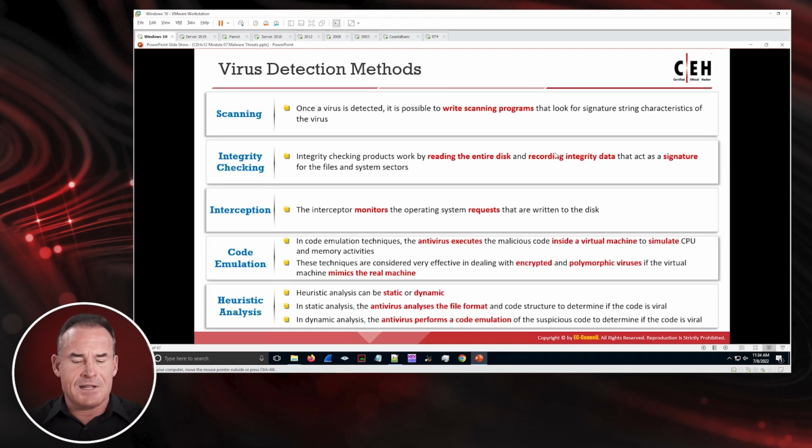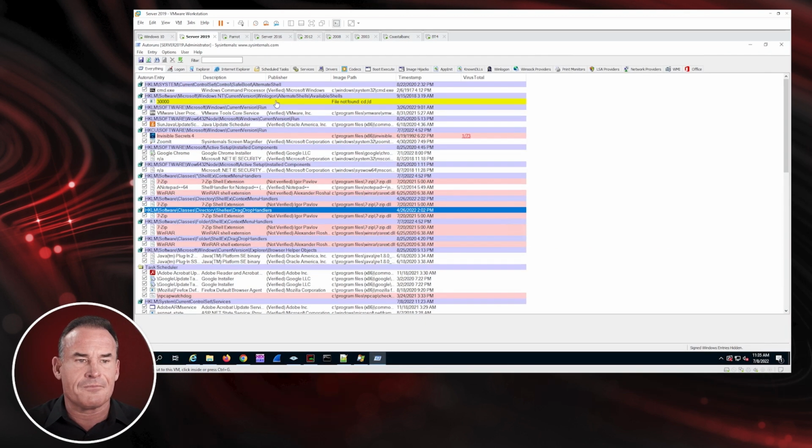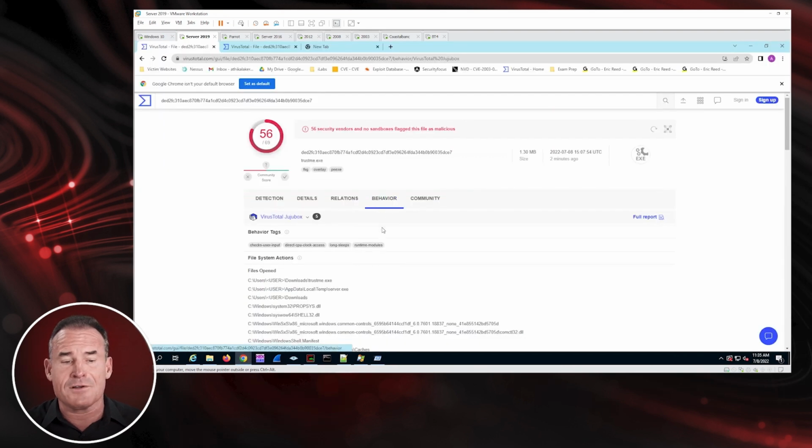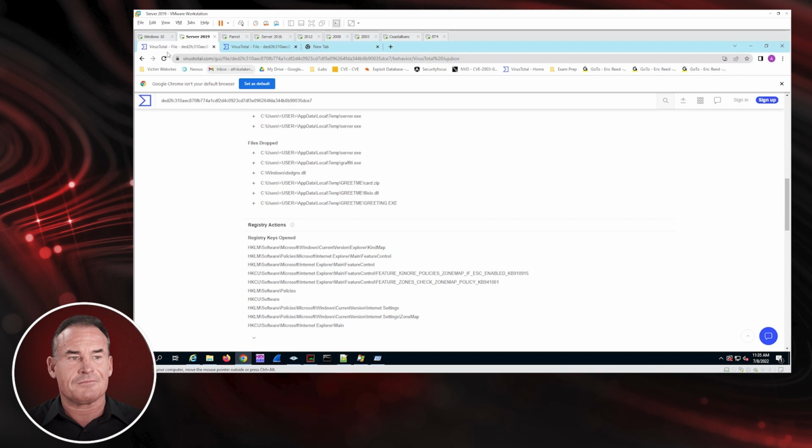All right, virus detection methods. Now, we've run through this a bit already. There's scanning, which is old reliable, but also not necessarily efficient in that we can't possibly scan for everything. Integrity checking, again, that's checking against signatures or predetermined hash sets. Interception, monitoring requests to the operating system. We just got done talking about that: APIs, calls, DLLs. Code emulation. You're running the software in a sandboxed environment, which is exactly what VirusTotal did in the behavior tab.